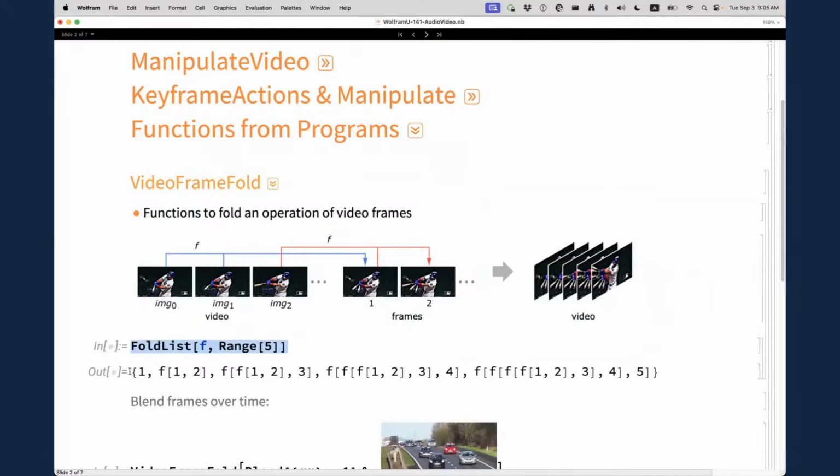Let's look at just that FoldList example of a random function f on Range of 5. Basically, we return the first element of the list, then apply f to the first and second, then apply f to the result of the previous evaluation and the next element in the list, and onward. Same thing is happening in VideoFrameFold.